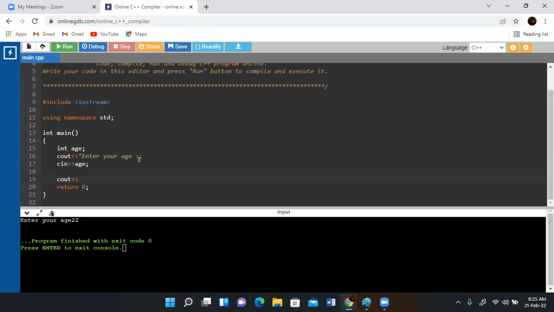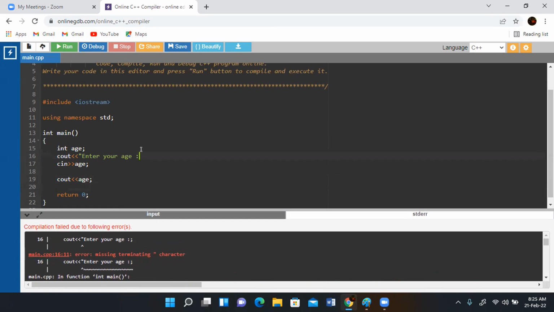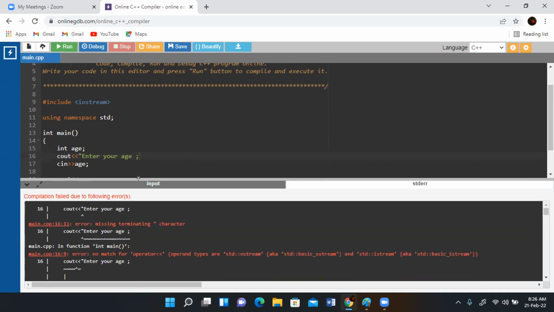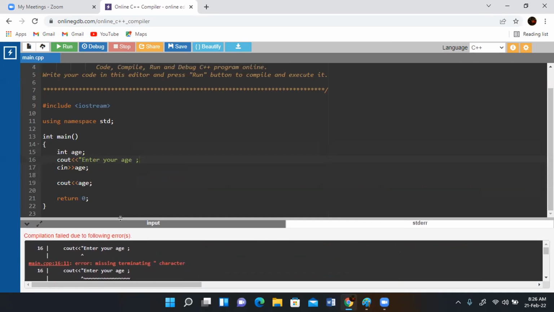Now I want to print whatever input I have taken. So I will write cout age. Now, what happened? I'm missing something. Now what's the problem? It's missing.